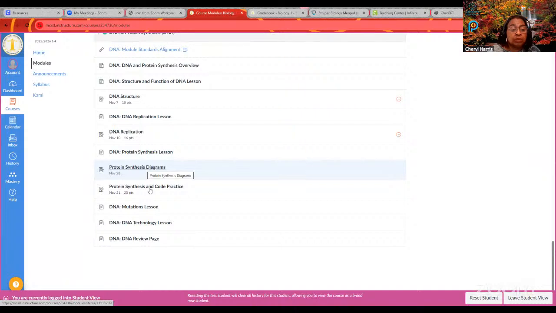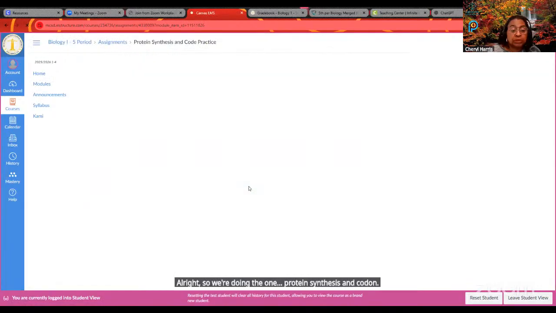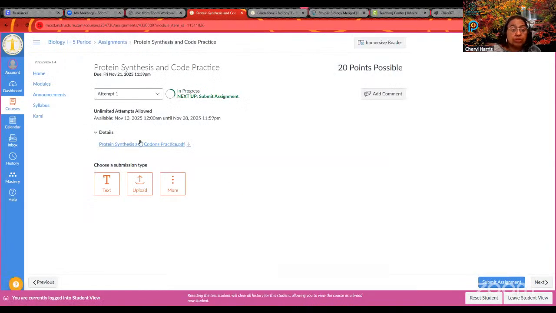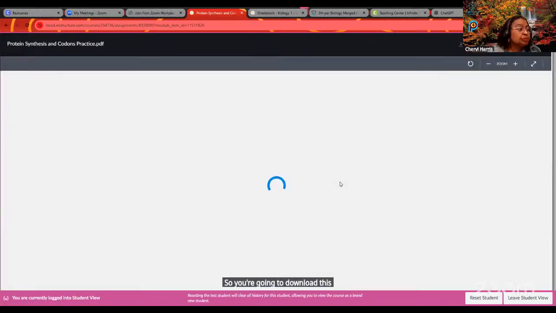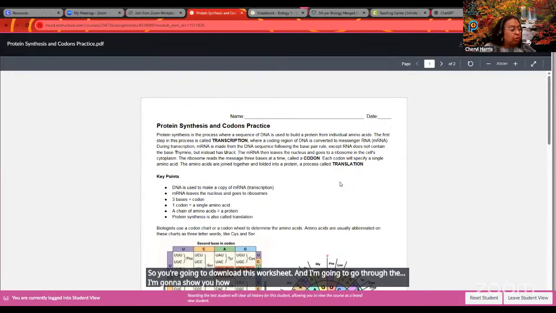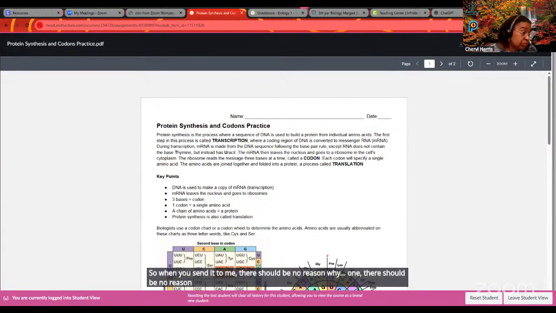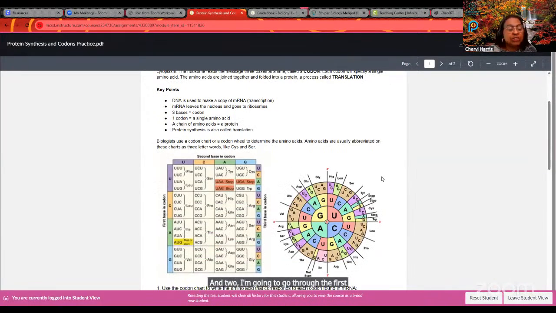All right, so we're doing the protein synthesis and codon practice. You're going to download this worksheet, and I'm going to show you how to use the chart, but I'm going to do the first couple of questions with you. So there should be no reason why you can't finish this today. And I'm going to go through the first ones in each section to get you started.